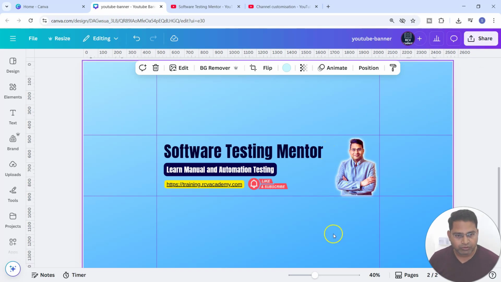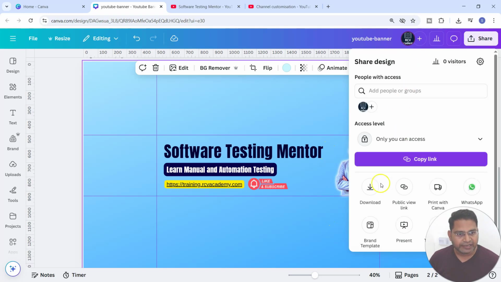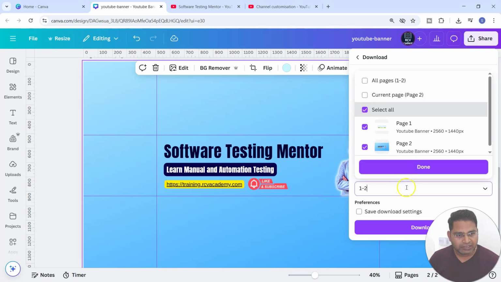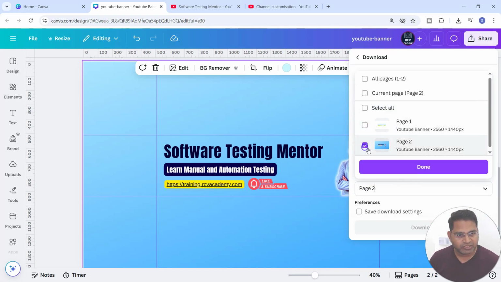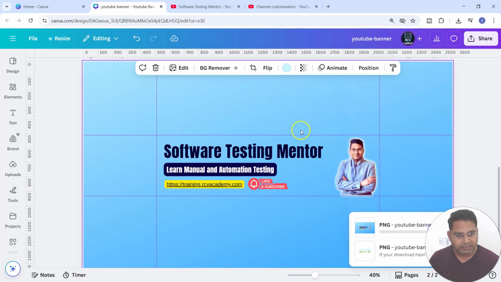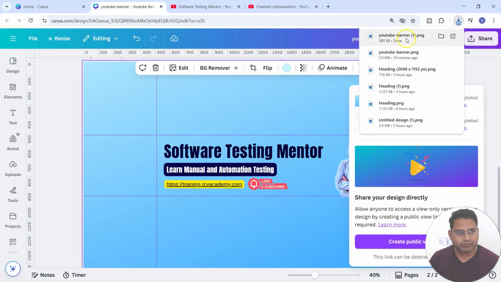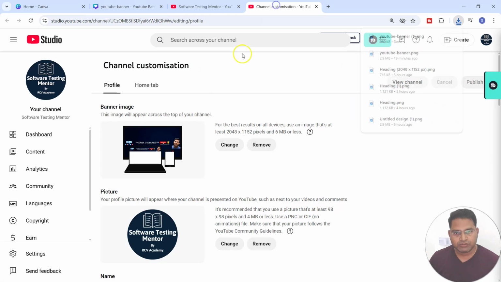All right. So let me now go ahead. In order to download this, I'll quickly go ahead and share, and then click on download, and I'll say just download this page 2, which is the finished one, and download. Okay, so you'll see that it has been downloaded as number 1. Now let's go to the channel and change our banner.